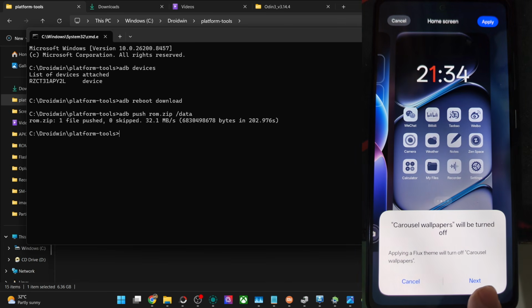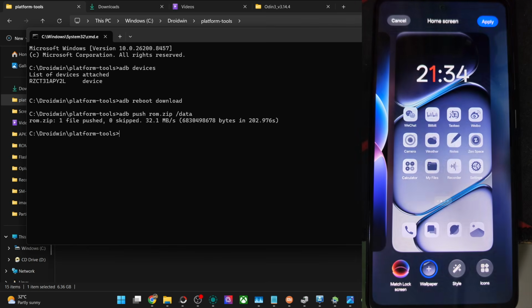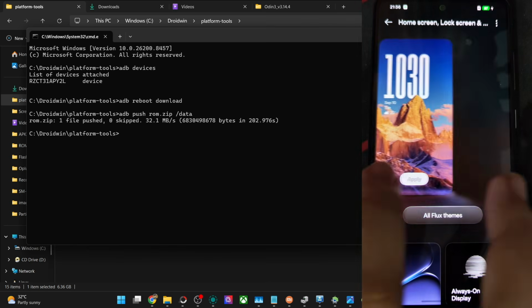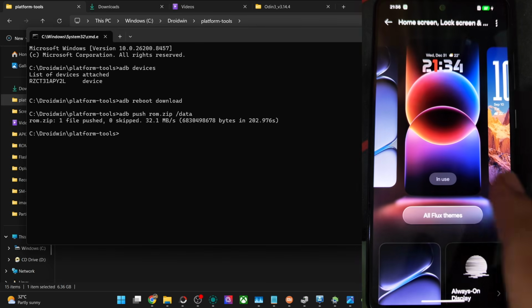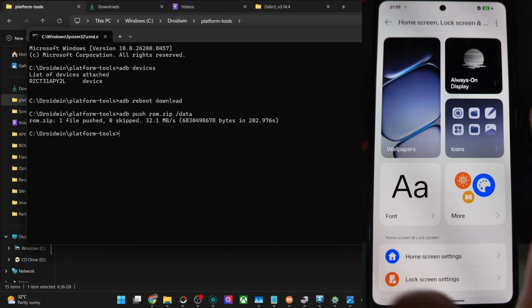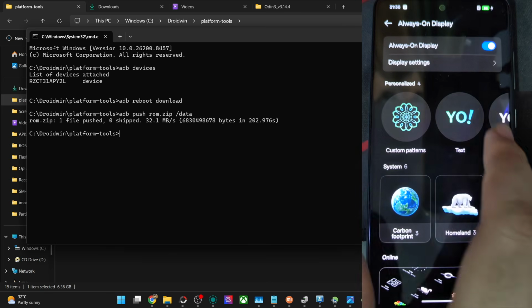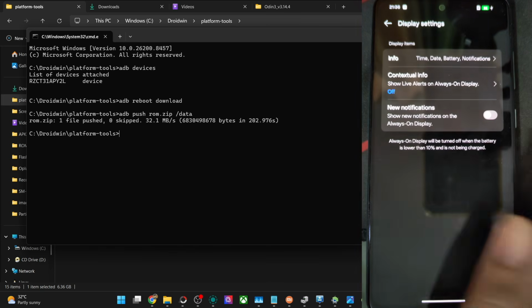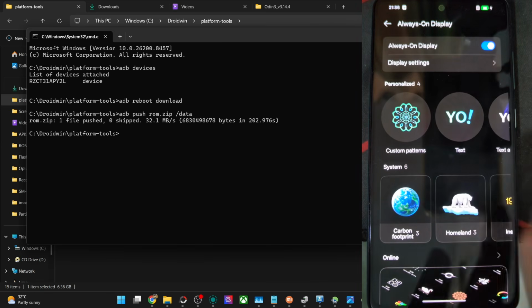Okay, carousel wallpapers will be turned off when you apply a Flux theme. No issues. It's currently being applied. So this is done now. After that, what all is next? Then we have the AOD. Let's choose from the always on display, turned on display settings. Info, you can show or hide the options, these menus in the AOD.